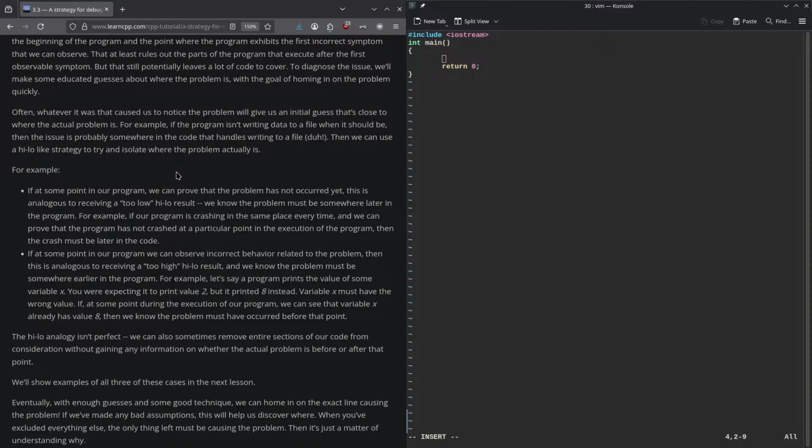Then we can use the high-low strategy to try and isolate what the problem actually is. If at some point in our program we can prove the problem has not occurred yet, this is analogous to receiving a too-low result. We know the problem must be somewhere later in the program. For example, if our program is crashing in the same place every time, and we can prove the program has not crashed at a particular point, then the crash must be later in the code.